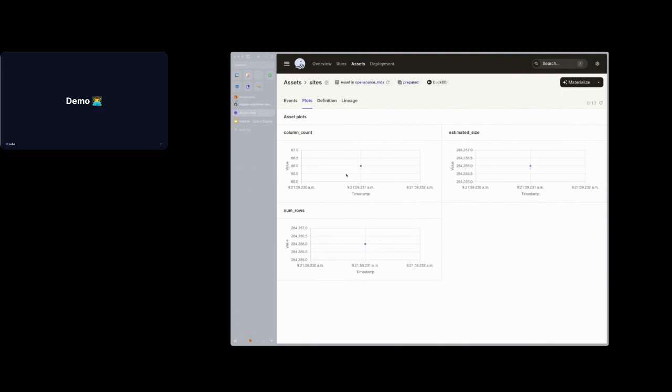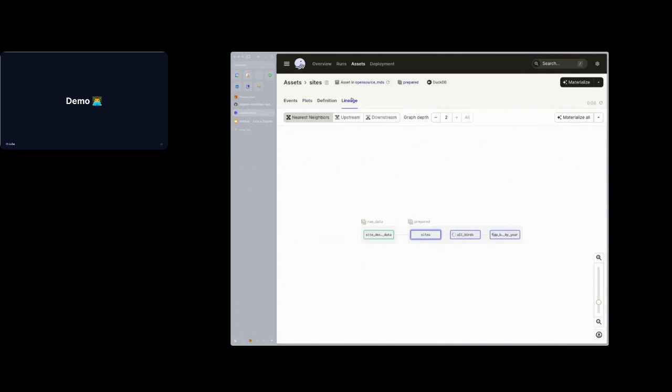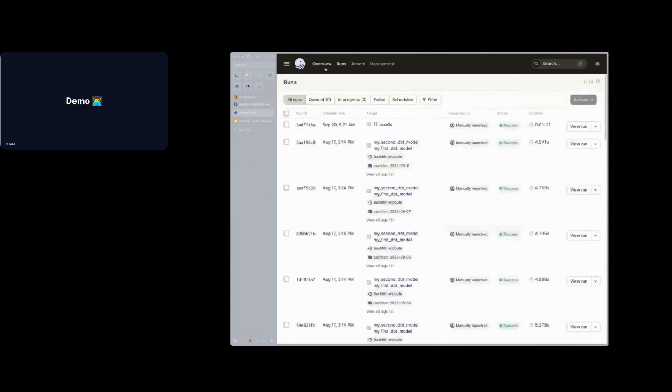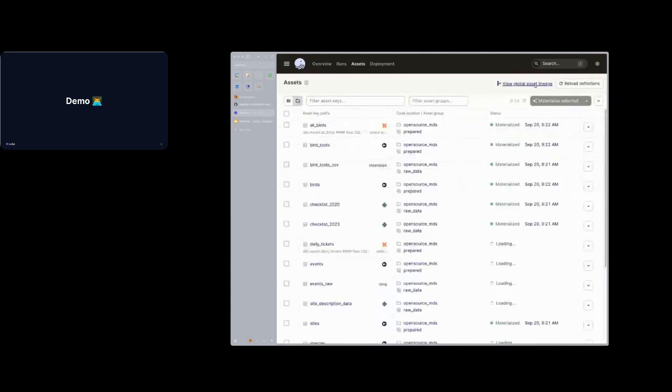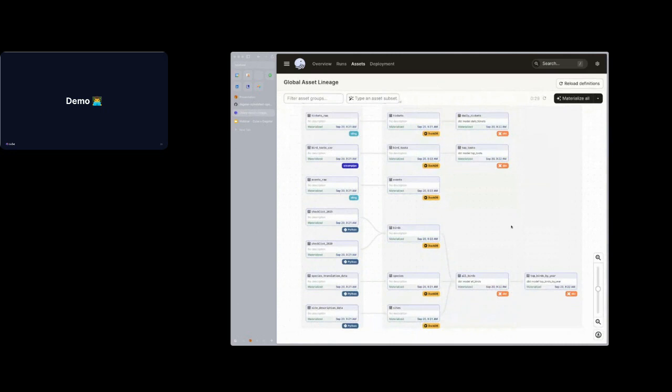If something went wrong, for example, I'll have a sense of what happened there. The other nice thing is you get lineage for free. So that sites data comes in from site description data, which is raw data, and it feeds into Allbirds and then top birds by year. So I'll go back into our asset graph here, and we can see everything is materialized.